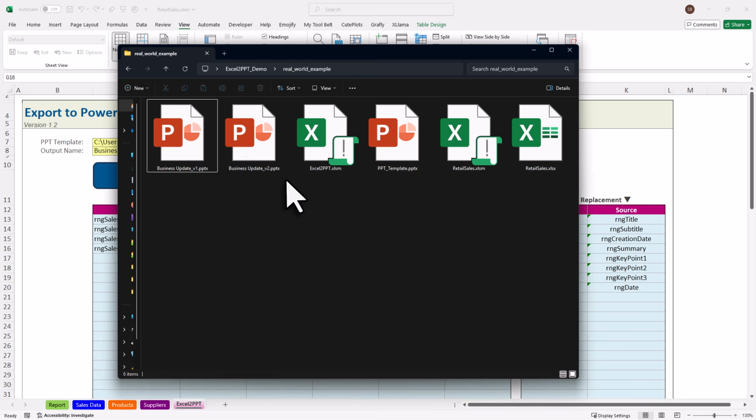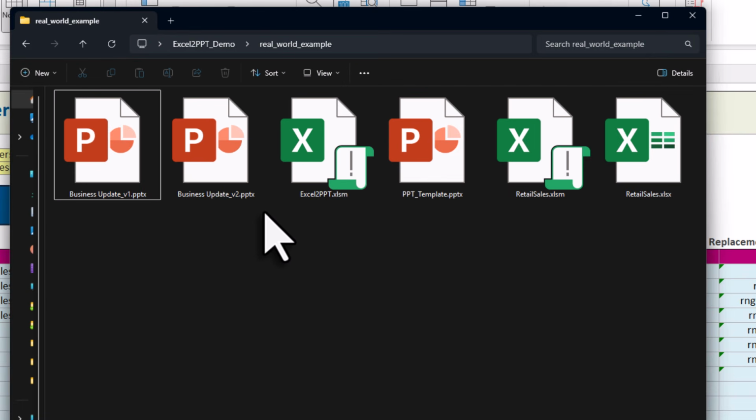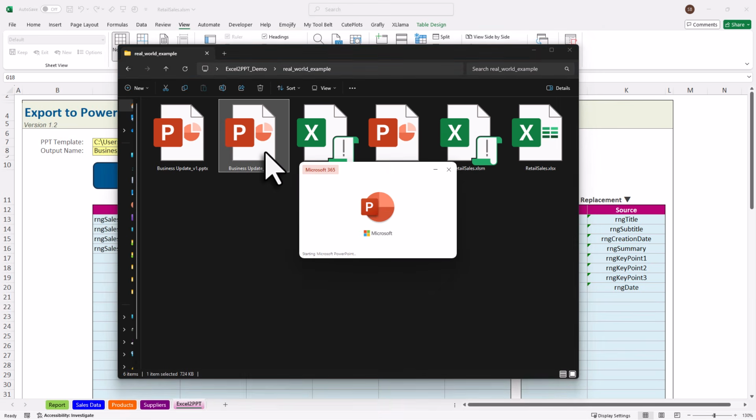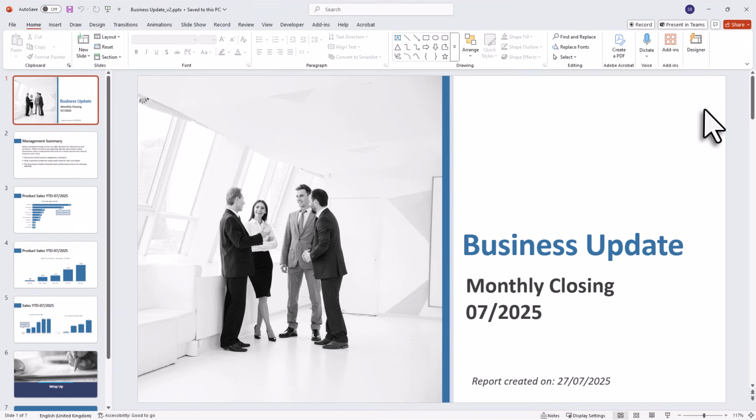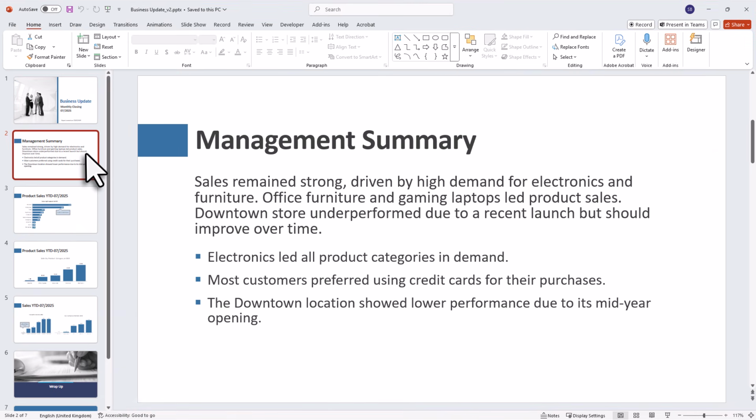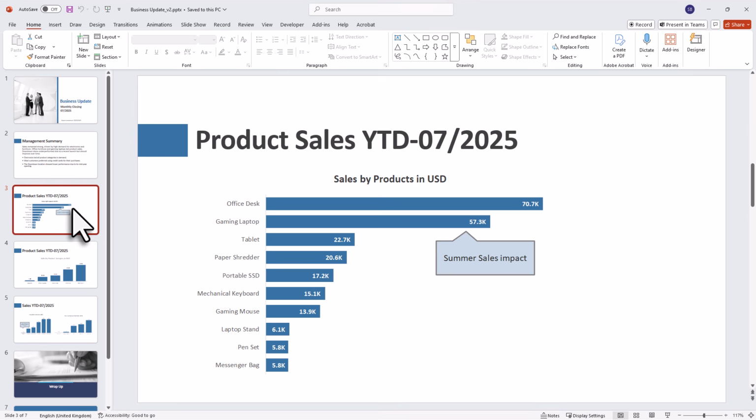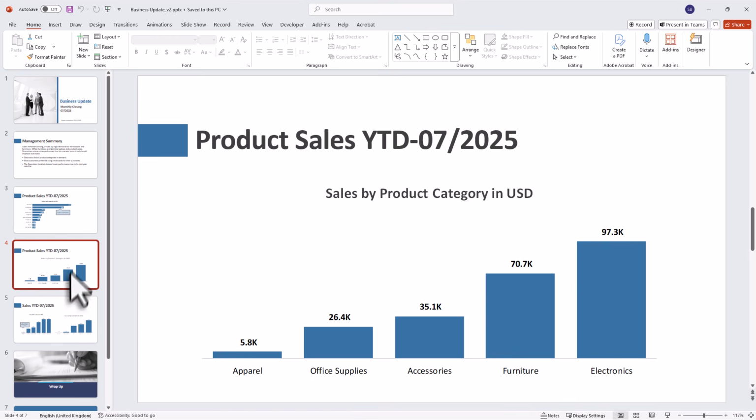And by the way, the tool will never override any existing presentation. So since we already had a file named business update, it automatically added a new version number. So that is why we now see version 2 here. And when I open this new version, you will see that all the charts are now placed exactly where we specified them. So like I said, it does take a bit of setup time at the beginning. But once everything is in place, it will save you a ton of time going forward.